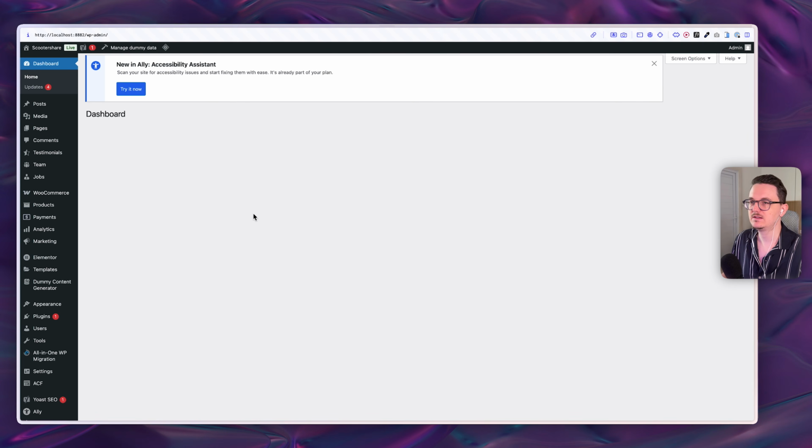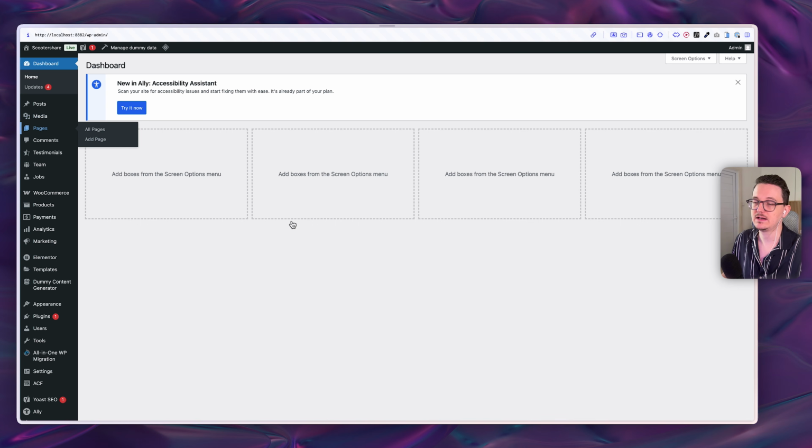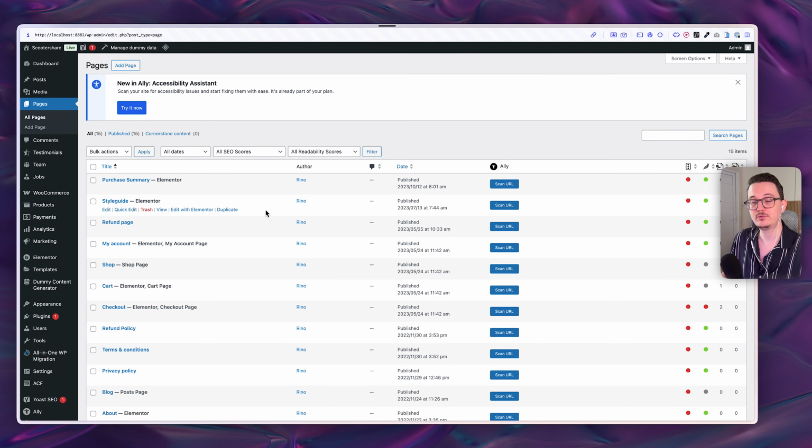So I think the features that they offer are pretty cool, but I also have two little improvements that they can do. I know that they offer a scanning feature, which is great. You can scan each page. In the free version, you can scan 5 pages, so then they will suggest improvements for you.